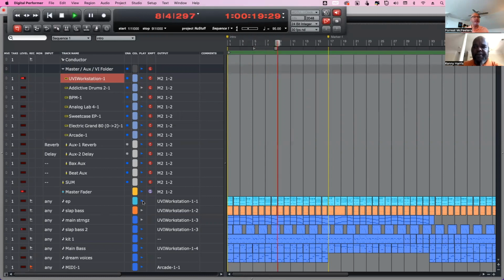I'm gonna add the chords. I put them on an EP. I mean, on a piano. They don't have to be a piano. They can go anywhere, anywhere. Now, but where the real fun starts is when we start adding the beat.